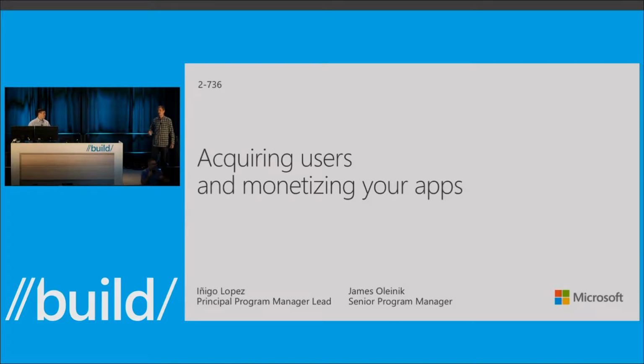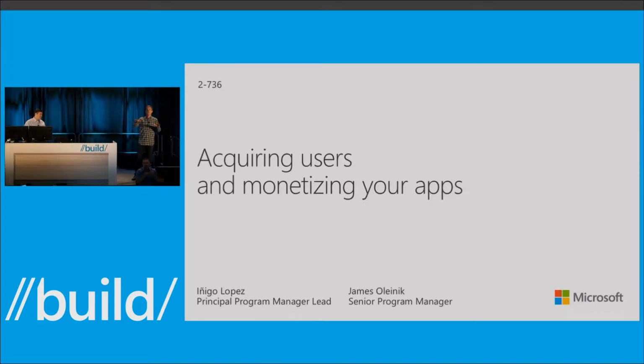So let's get started with a quick show of hands first. Please raise your hand if today you have an app currently published in any of the app stores across platforms, Windows, iOS, Android. So pretty much almost everybody. Now, keep your hands raised if you're interested in making money. I think even more people raise their hands than in the first question, which is good.